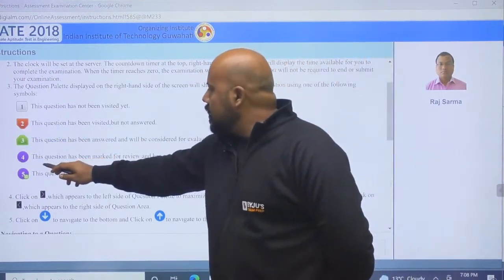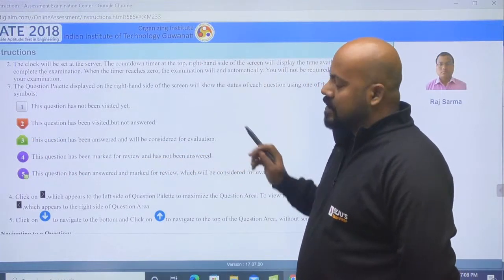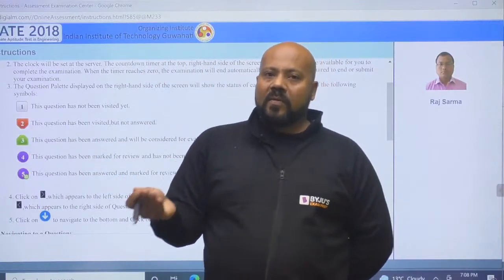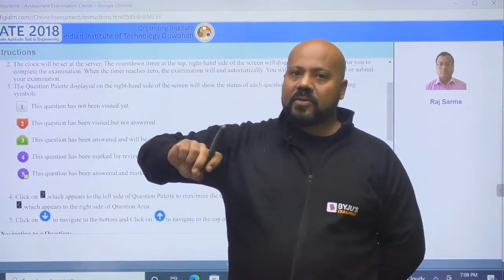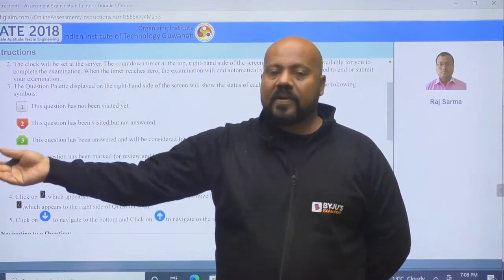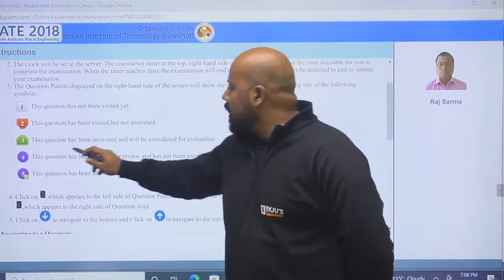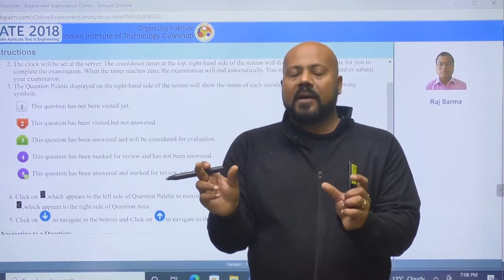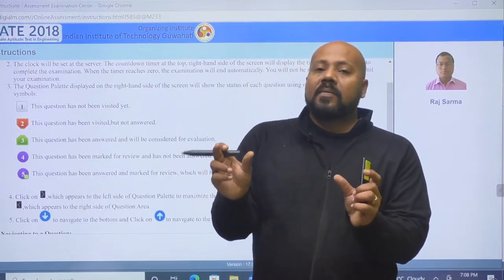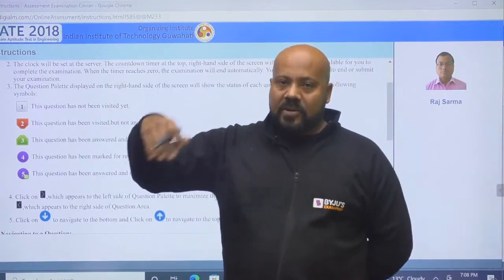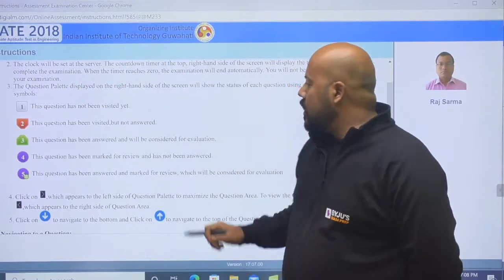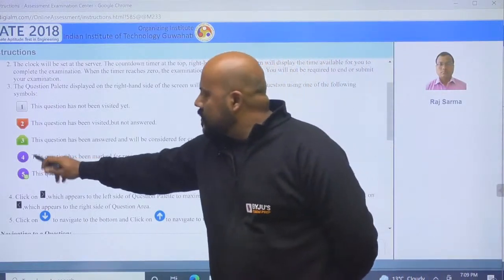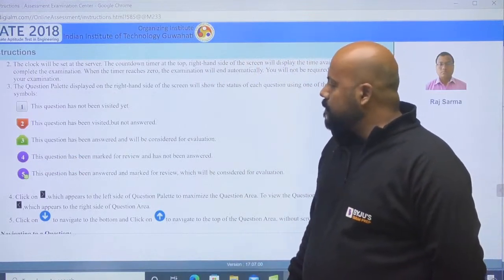The fourth category is this question has been marked for review and has not been answered. Now suppose you see a question and you are not able to solve it at that particular time, and you want to solve it at some later point in the examination. So you mark it for review. There are two tabs just below the question. One is save and next, and the second one is mark for review. If you want to solve that question later, you hit the mark for review option and that will be flagged as purple color, purple or violet, whatever it is.